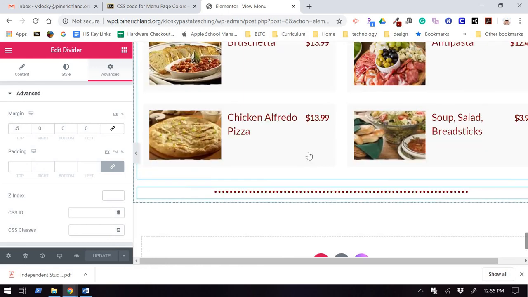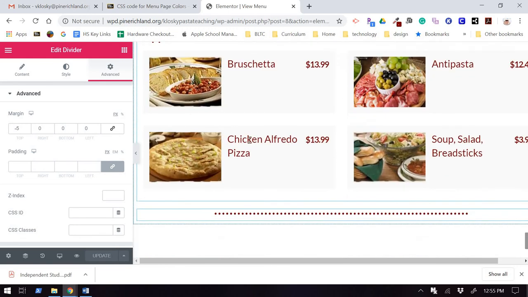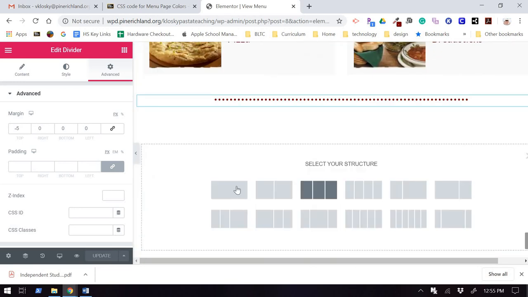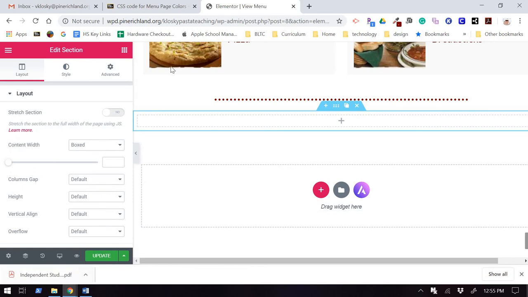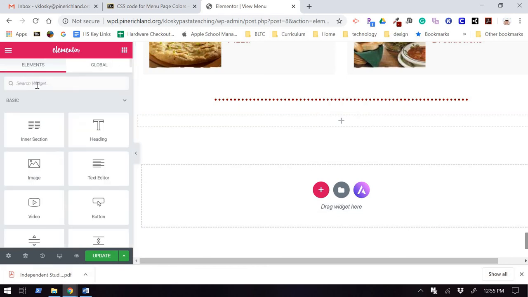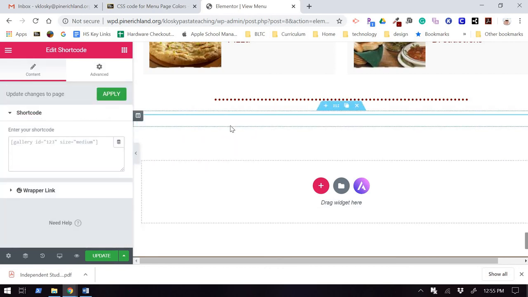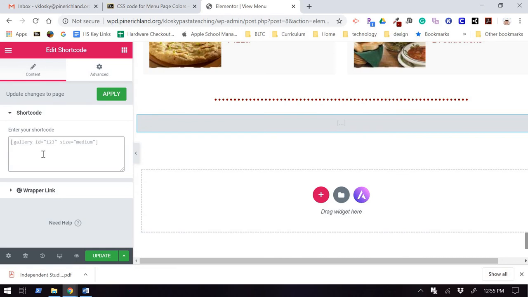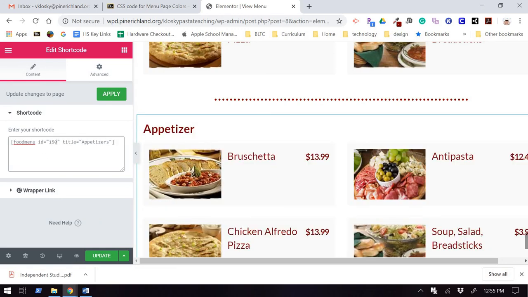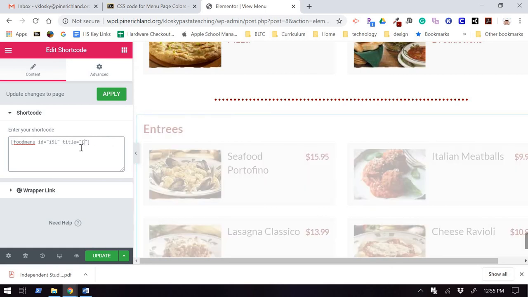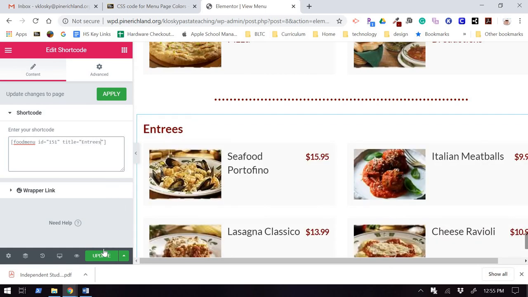All right, so now I'm going to put in my entrees shortcode. I'll click and select a one column and go to my widgets. Again, we're going to add a shortcode. I'll drag that out. All right. I'm going to paste. As soon as I paste, I know that this is 151, and we want the title to be entrees. All right, and I'm going to update the page.